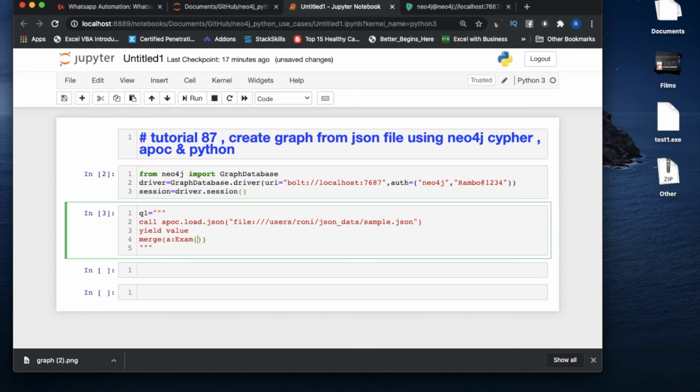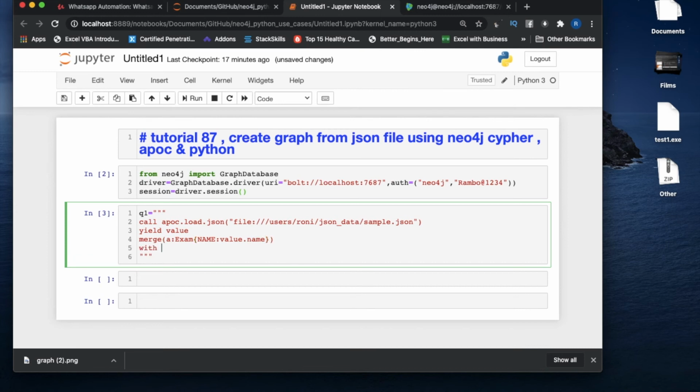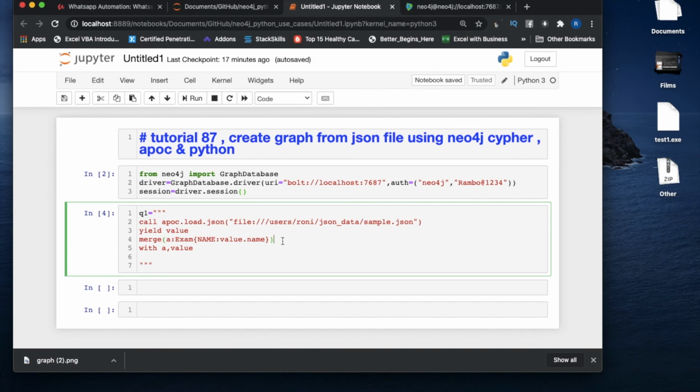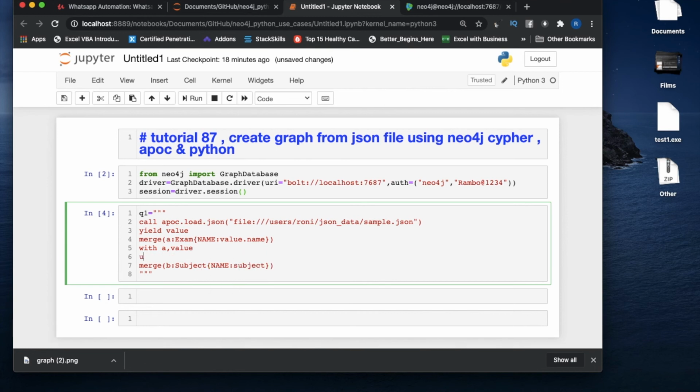So once this is done, we should write MERGE (a:Exam), and it should be name, and it should be value.name, right? And after that you have to use this a and value, and then we have to write two more MERGE. So let me just copy this thing. So it should be b, this should be Subject, and name should be subject. But the thing is that I forgot to unwind this thing.